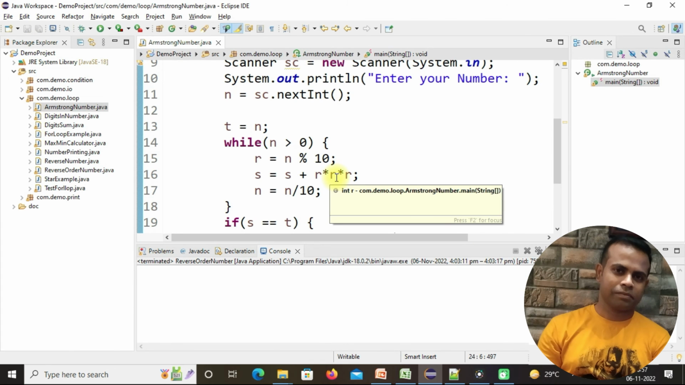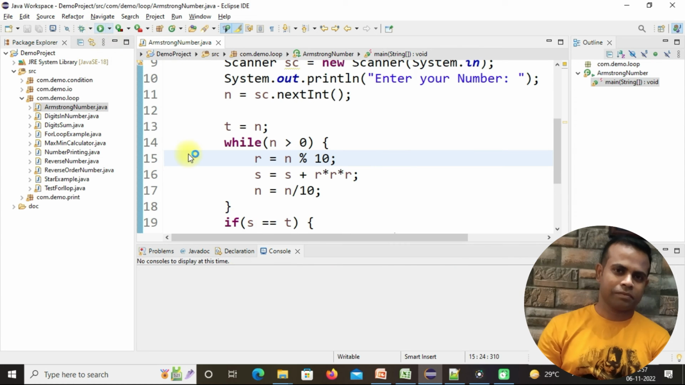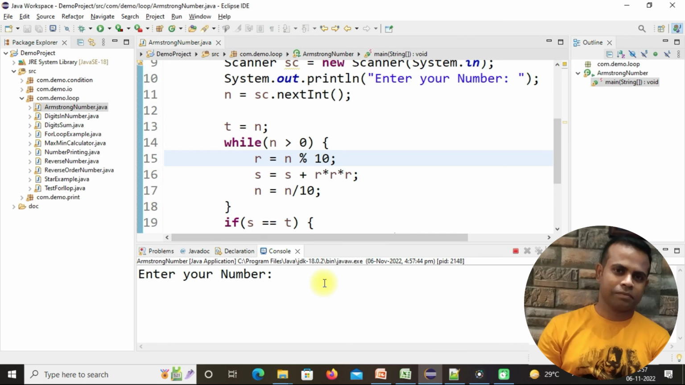Now let's check that one. So first you save this program using Control S, then run this by clicking on this button. Now let's check a proper Armstrong number, that is 153. It is an Armstrong number. So if I enter it here, it should print that it is an Armstrong number. So yes, you can see here it gives me that it is an Armstrong number.